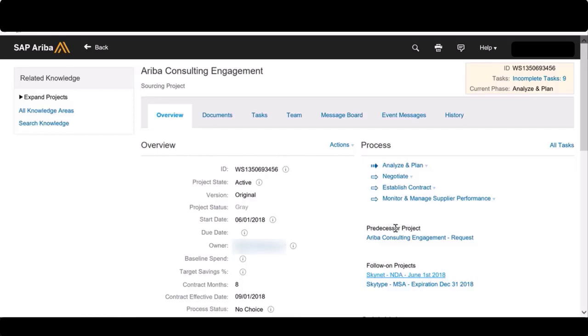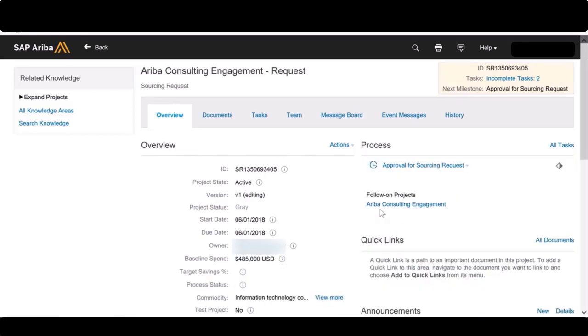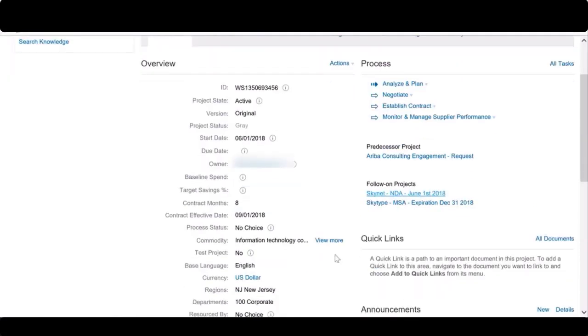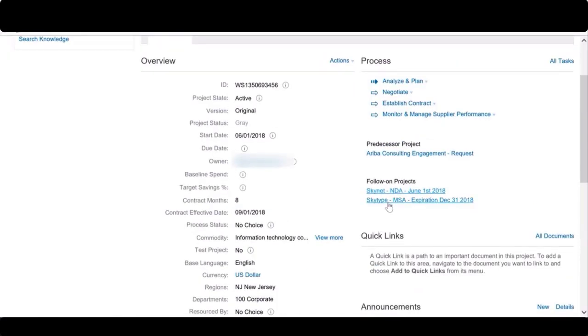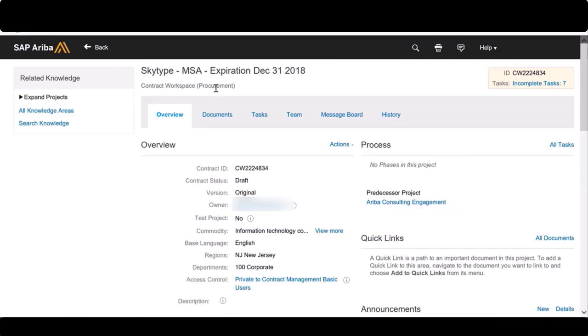This is what tells you what preceded the follow-on. By clicking on this, it shows that the sourcing request preceded the project. What this means is this is the initiator of that project. I'm going to click back on the follow-on, which will bring me into the project. If I clicked on the follow-on project for SkyType MSA, it would bring me into the Contract Workspace, and you'll notice now that the terminology has switched to predecessor.